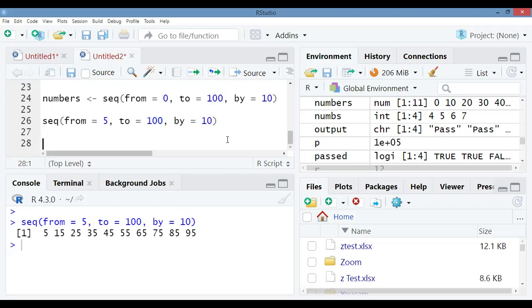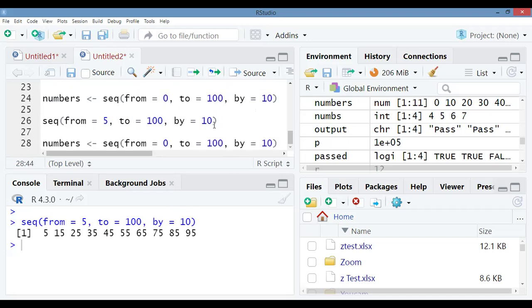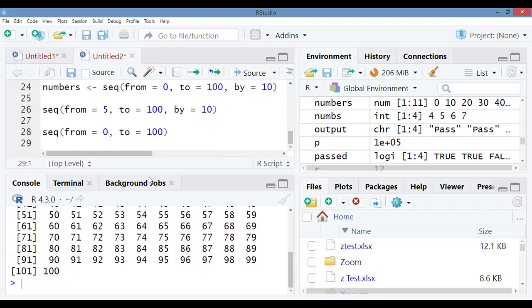So that's how the sequence function works. What's the use? Well, the use is just what you are seeing. We want to generate numbers automatically with a particular interval. There are times that you need that. So when you don't add the by argument, it will use a default of 1.